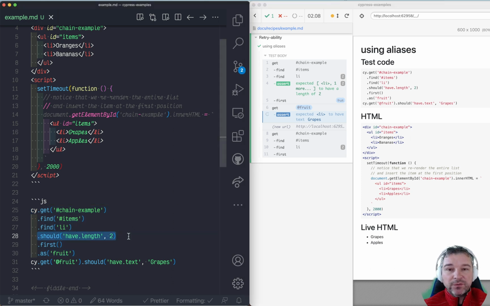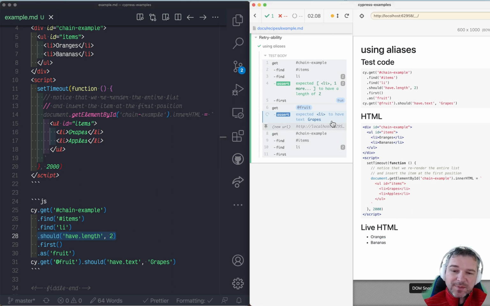So all the commands, I think, that are not querying, not safe to retry, are skipped. And also Cypress didn't actually do a good job rendering the command log. See, it's showing the assertion as pending, and it shows it as pending attached to the very first time we used the alias, not at the end where it actually was successful.